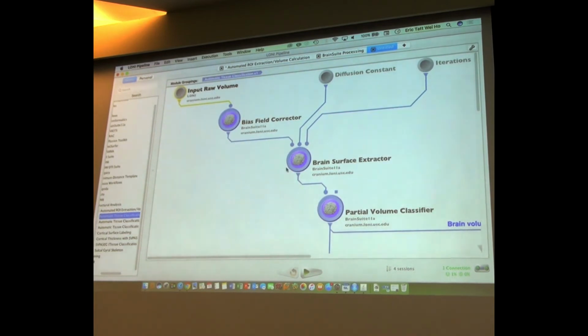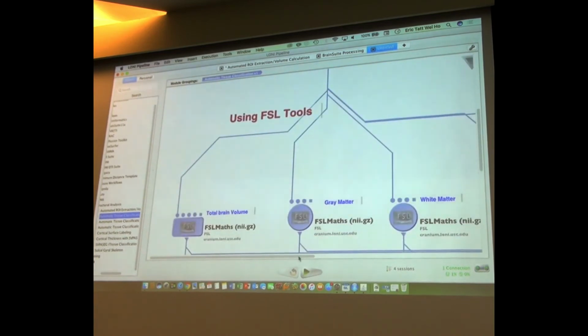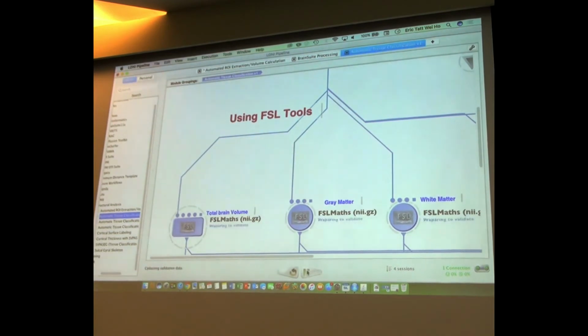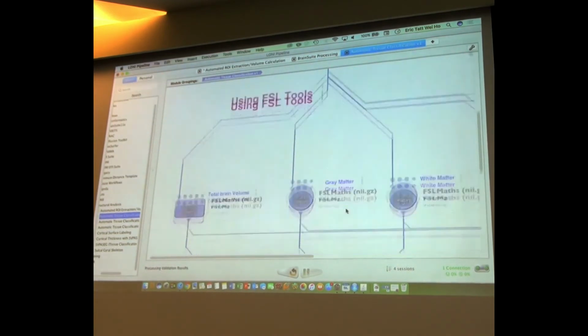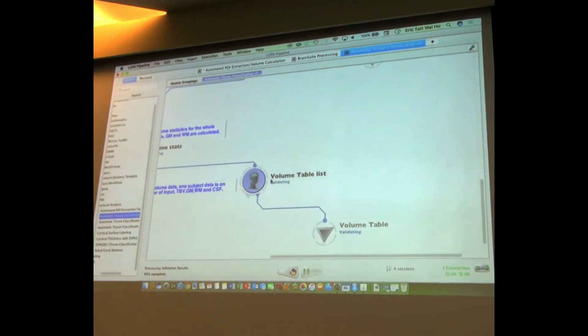So this is another one that does the partial volume work. Yeah, that's an interesting one, and I believe it runs fairly fast. It generates volumetric counts of different tissue maps. So we can run this one as well. Right up here, it generates a table of the volumetric counts for different tissue types.